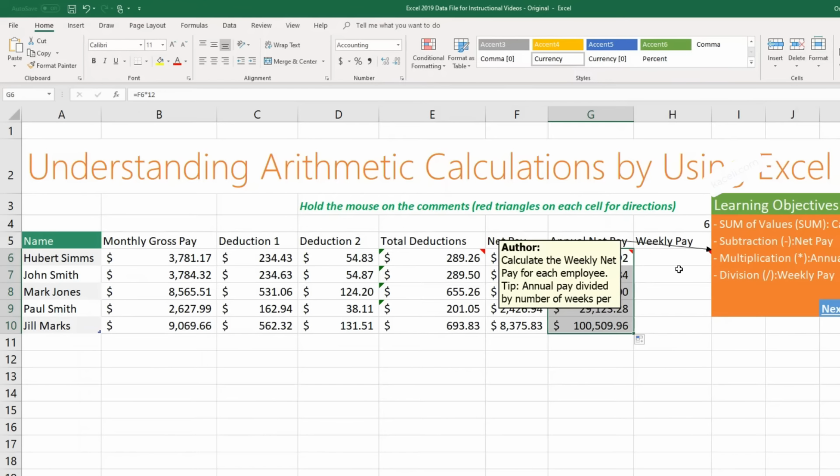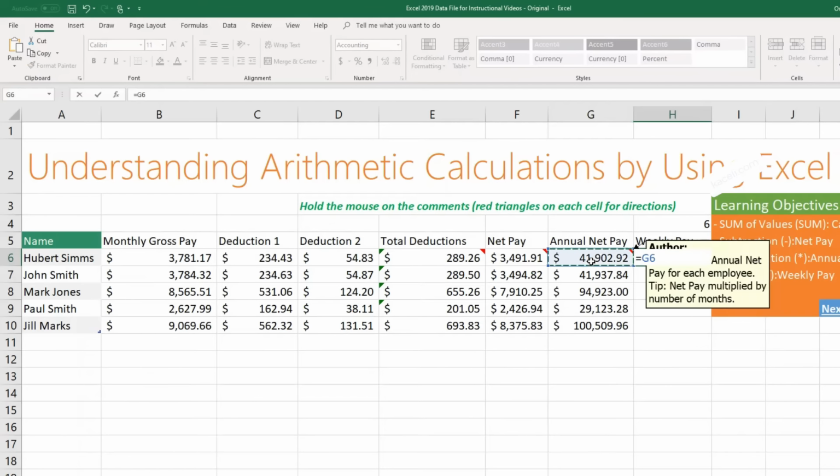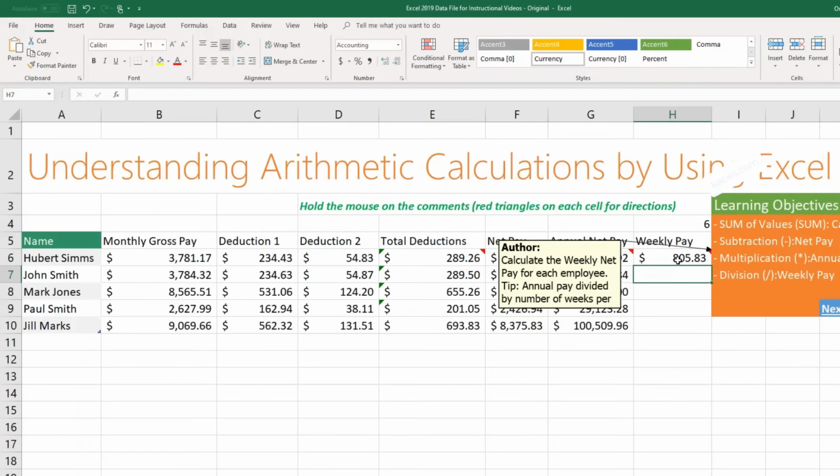Now, supposedly, we wanted to get the weekly pay. There are 52 weeks in a year. We know that the net pay per month is $3,400. Per year, it's $41,000. But now per week, there are 52 weeks in a year. So the equal sign here, the annual net pay divided, which is a slash, by 52. And there is your weekly pay, or this individual's weekly pay.